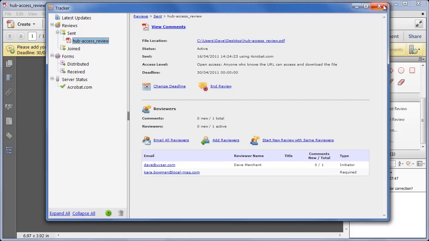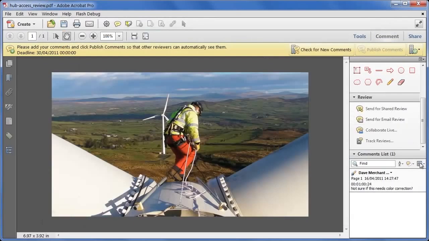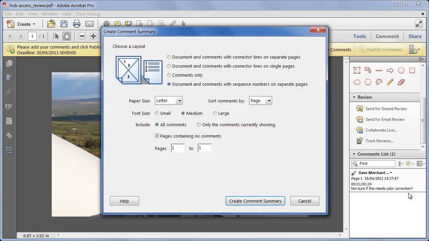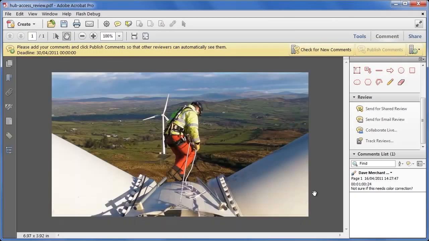And once I've finished, I can take all of these comments and I can export those comments as a comment summary, which generates a file showing all of those comments, including their timestamps. So once I've got all of my comments and reviews back, I can print that out and use it when I'm producing the final version of the video footage as a reference.